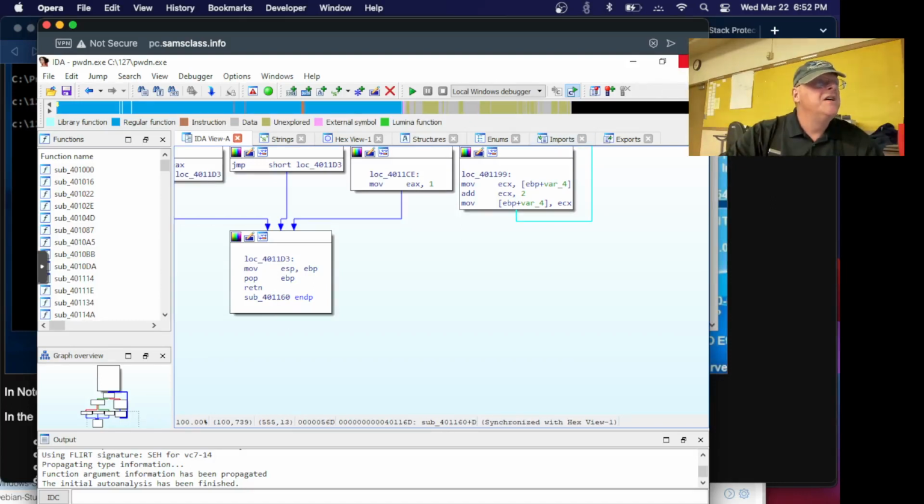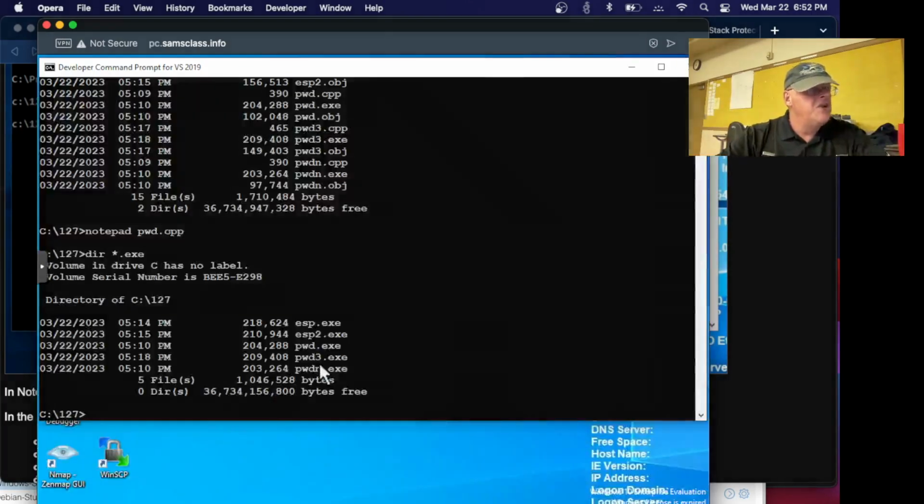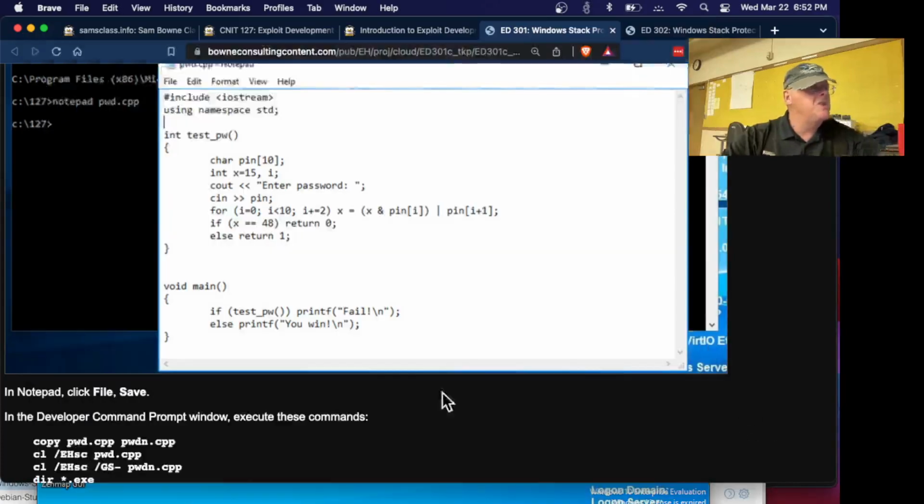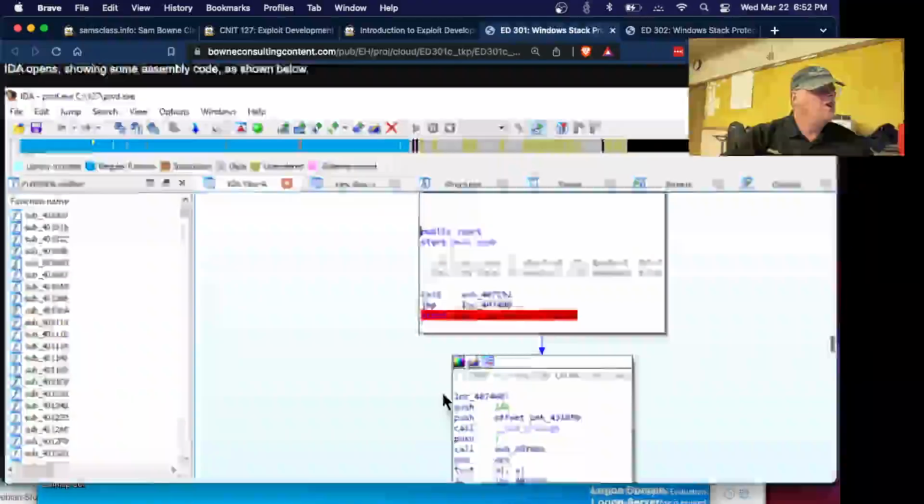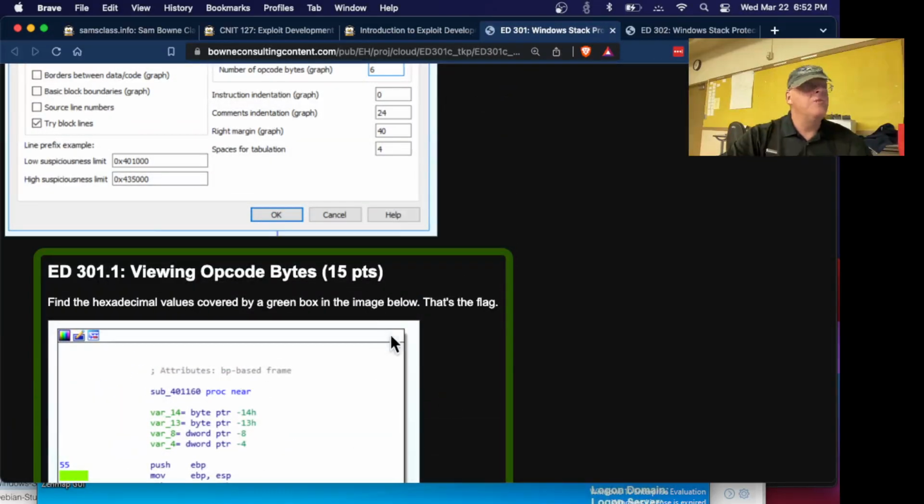All right, so that's the first part of this project, and I think there's more. I'm going to, again, not save the database because I just wanted to look at that program. I don't want to do any extensive analysis of it. All right, so that's IDA free. And I guess that's it. Okay, there's a couple flags to find there. So that's it for ED301, and I'll stop this recording.